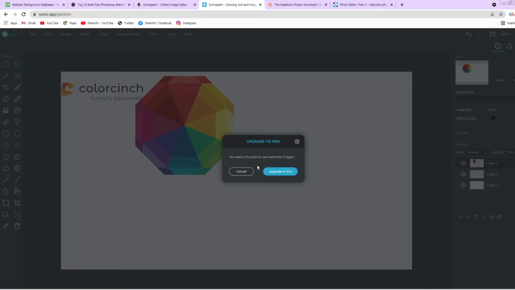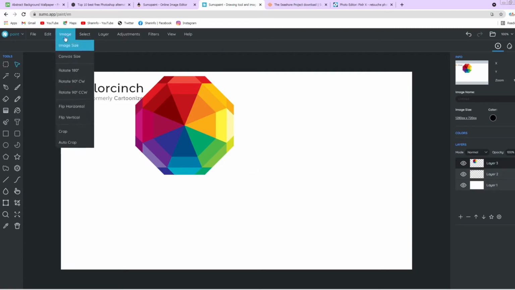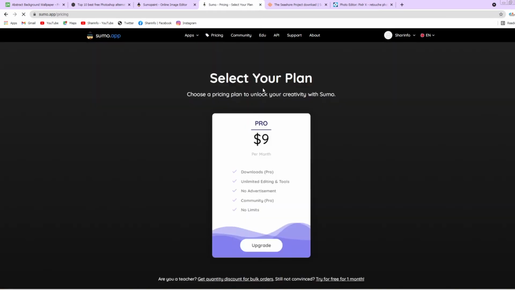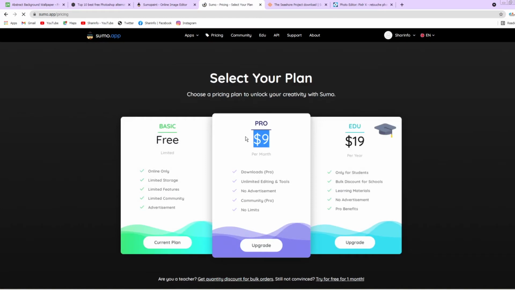But when I tried to import the third, I got this message telling me that I can't use more than 3 layers, I have to upgrade to the Pro version. So it's clear that I can't do anything with this free version. Let's take a look at the pricing again. There is a Pro version which costs $9 a month, and a version for students which costs $19 per year, and as you know I want only the free version, so this is not the right software for me.